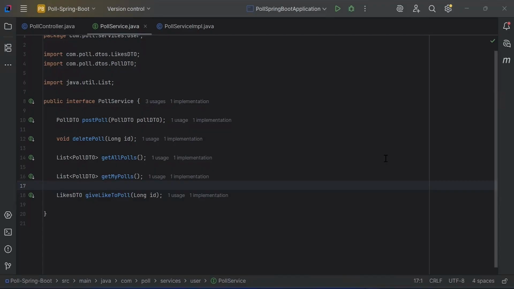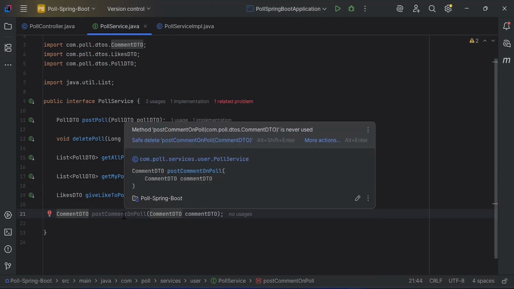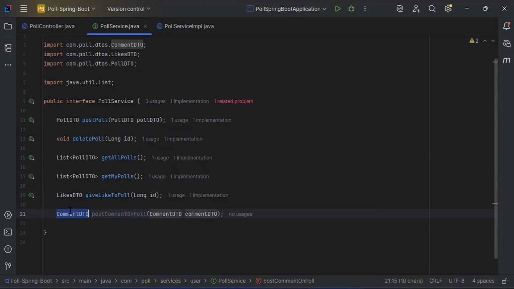So as you can see, a poll service. Inside this interface, let me define here the interface method with the name postCommentOnPoll. Inside the argument, it will get an object of CommentDTO. Let me import this, and the return type of this method is CommentDTO.